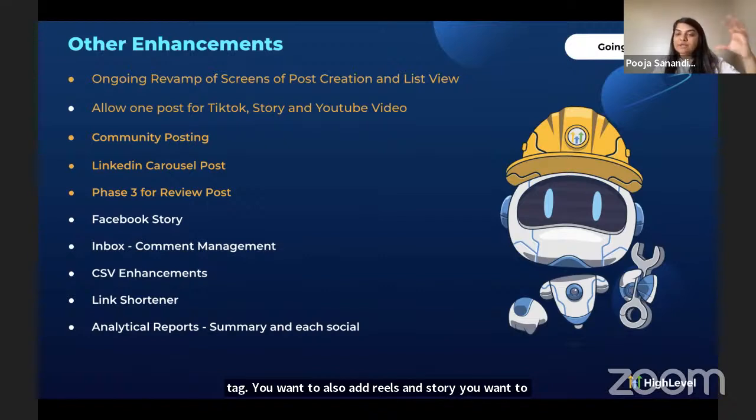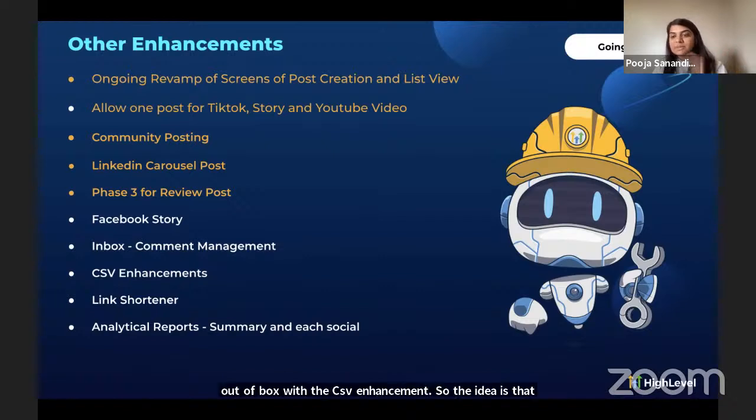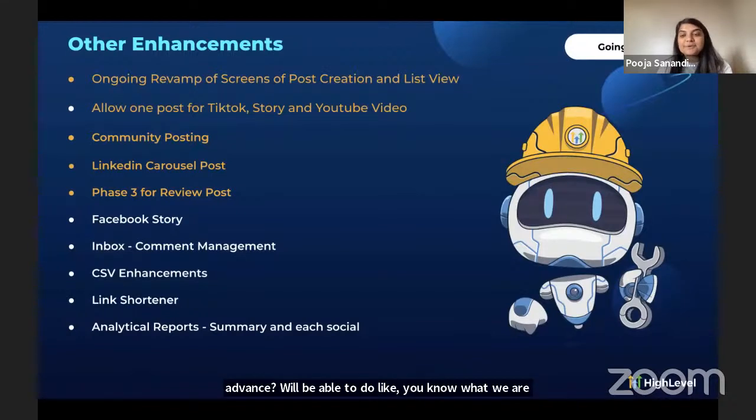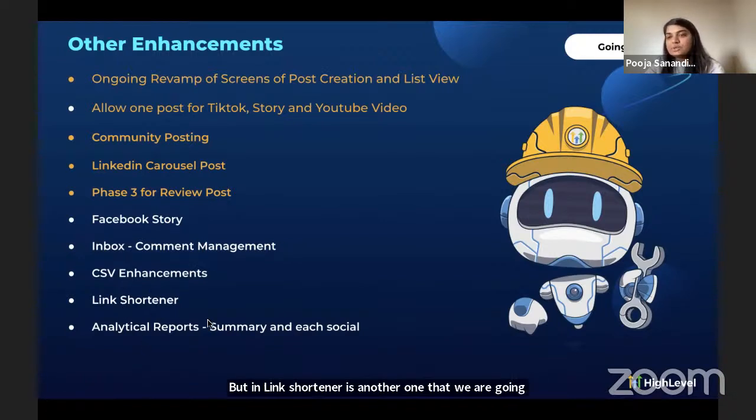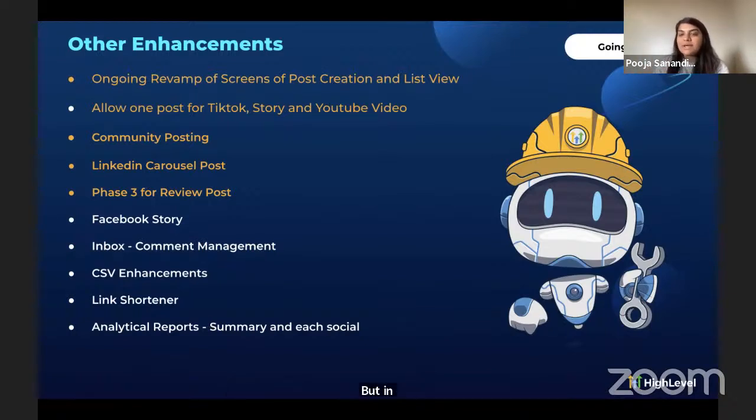So the idea is that we'll give you 2 options to choose from. Do you want to go with the basic or do you want to go for advanced? And advanced will be able to do what we are just talking about. With that, we're also going to go through a UI revamp in the CSV enhancement. Link shortener is another one that we are going to do, and we are going to do the analytical reports, the summary, and then for each social, we're going to start with the summary. Facebook and Instagram are the starting point for analytical reports, and then we go from there with other socials as well.